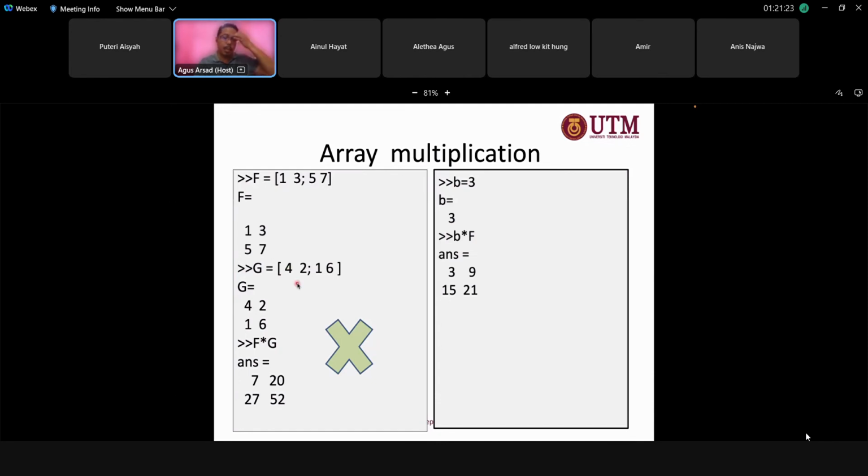Element by element F, G. Okay, so it is not, let me look, 1, 2, 1, 1 times 4 plus 3 times. The operation should be 1 multiplied by 4 plus 3 multiplied by 1. Okay, F multiplied by G, basically it must be like this: 1 multiplied by 4 plus 3 multiplied by 1.